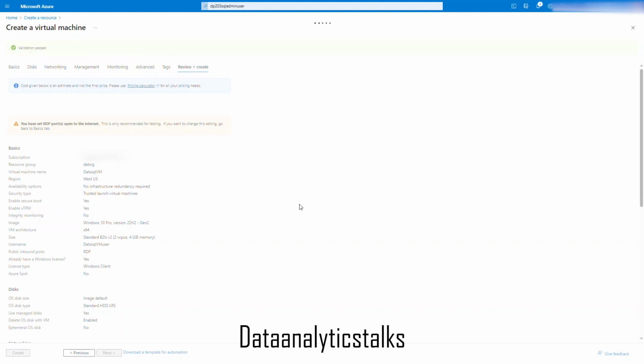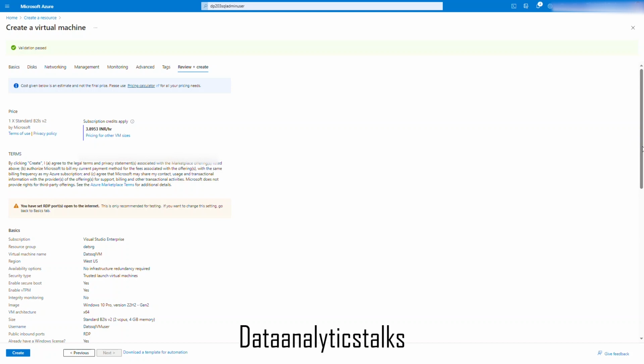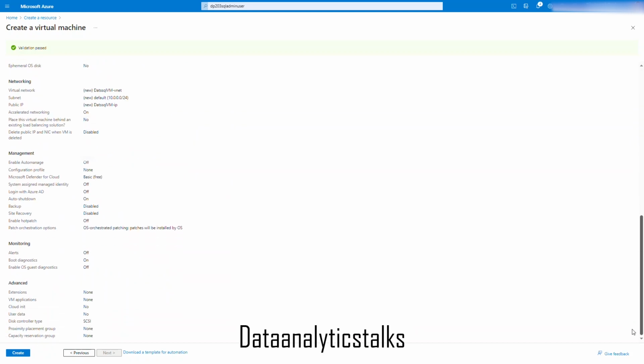In the review, it will show you what are the options you have chosen under all the tabs. Okay, if you are happy, click on create. It takes a couple of minutes to create your virtual machine. Let's wait for that.